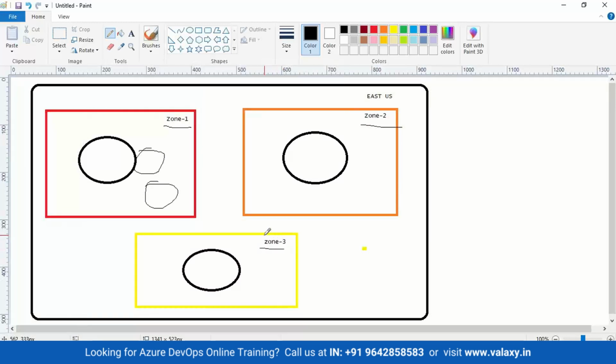That's why ZRS is available wherever you have 3 zone options available. If a region doesn't have 3 zones, then you cannot use the ZRS option there. Now let me show you the third option.